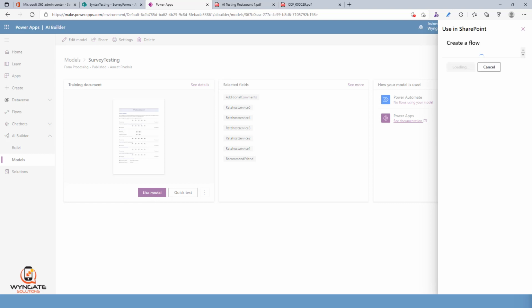For some reason on my Edge, this is not showing up correctly, but you can see it says create a flow. If you keep scrolling, you will notice that you have to sign in to a connector for SharePoint. I'm already connected, and then finally the Microsoft Dataverse. So I'm going to click on create flow, and it takes a few seconds.